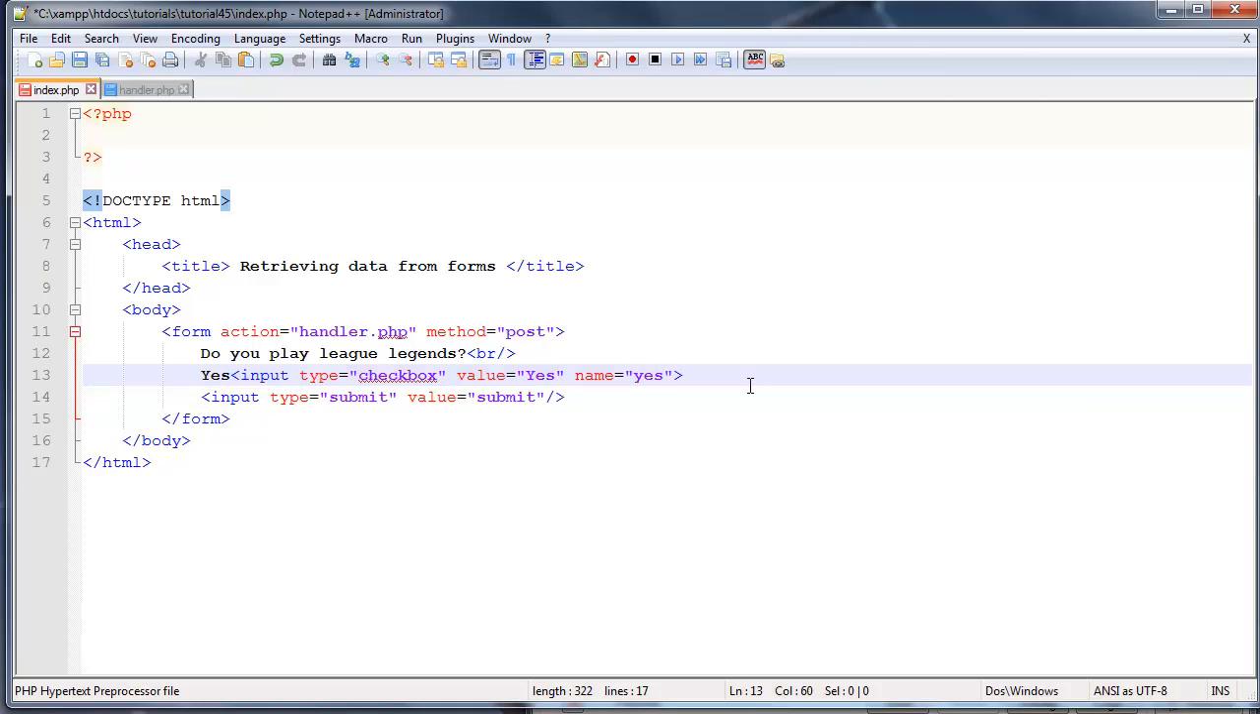So I could name this yes, but I think I'm going to name this checkbox1, just so that it has a different name to the actual value, so you guys will be able to see where I'm using a name and where I'm using a value. Okay, and then I'm going to end that off and place in a break tag.